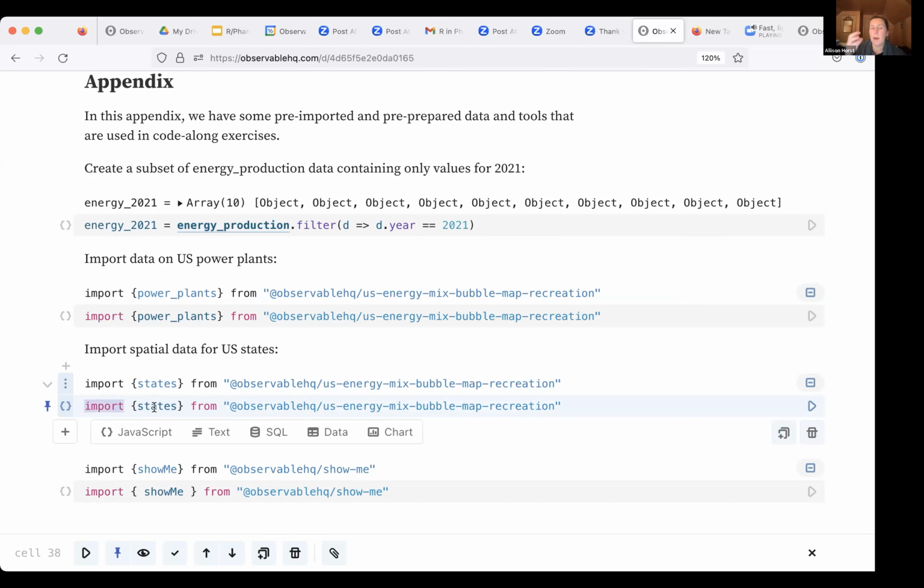So anytime you have a named cell in an Observable notebook, you can import it into another notebook just using an import statement. So this is importing the US state maps that we're going to create from another existing notebook. Just to take some of the mystery out of where this spatial data is actually coming from, it's not coming from the ether. We actually have imported the spatial data from an existing notebook where we used it previously.